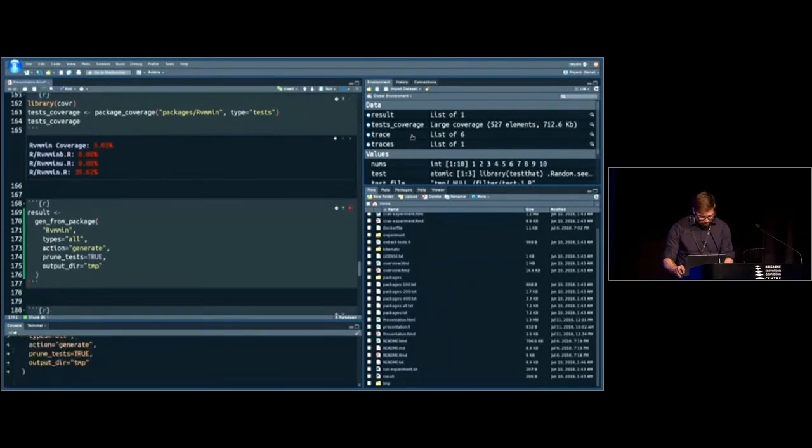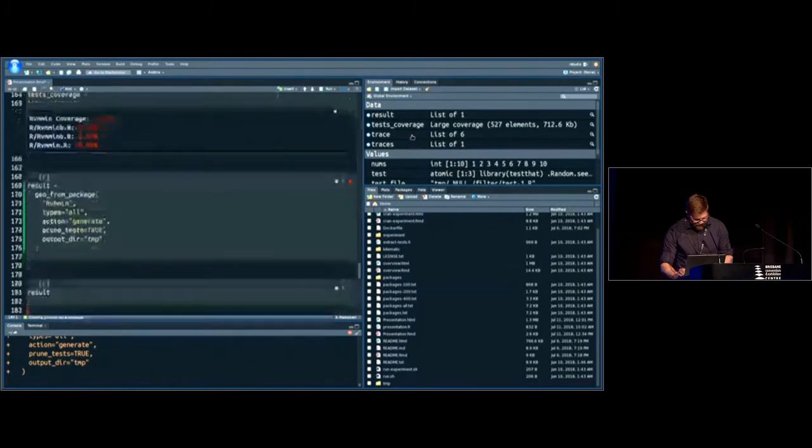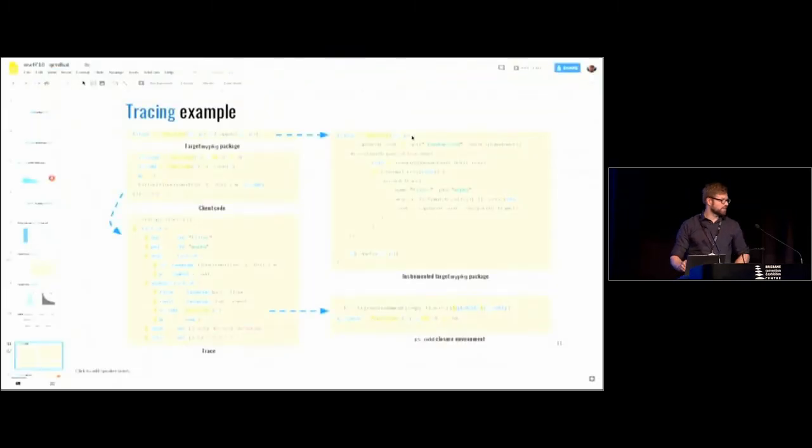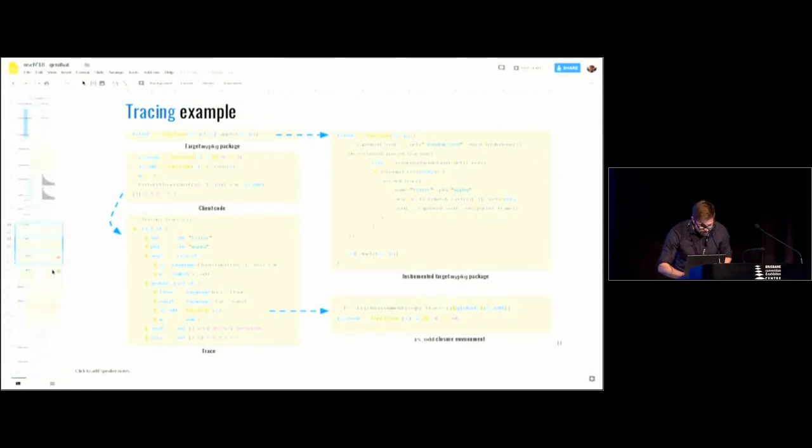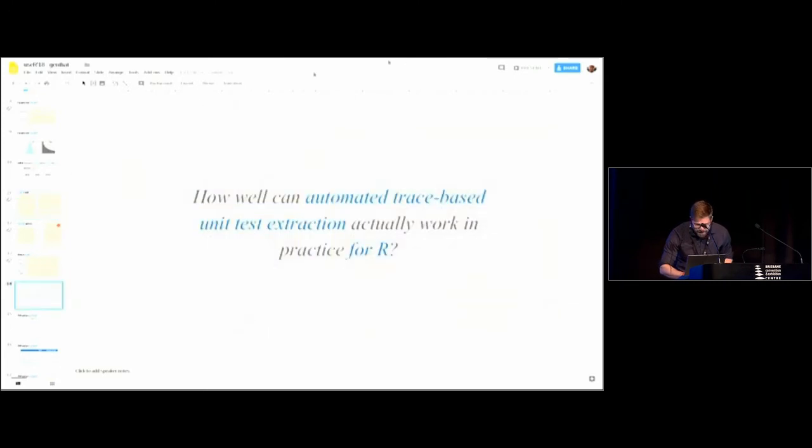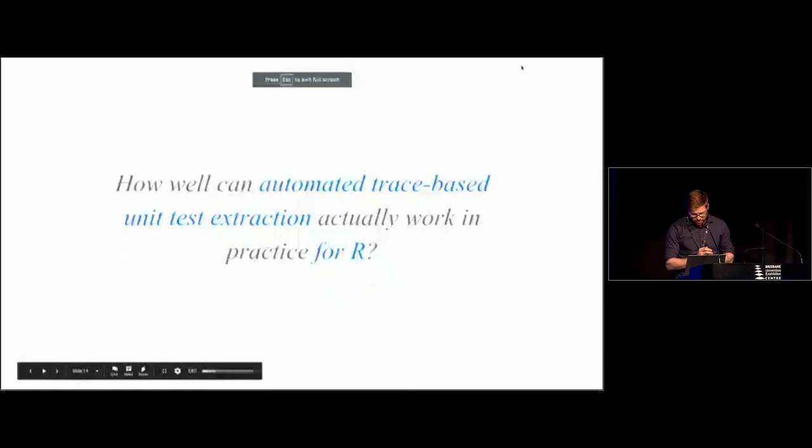So let's run that. And actually, let me switch now to the presentation because it will take a little bit of time. There is a fair overhead with this. So since the demo worked, I can skip all of these and go to the question.